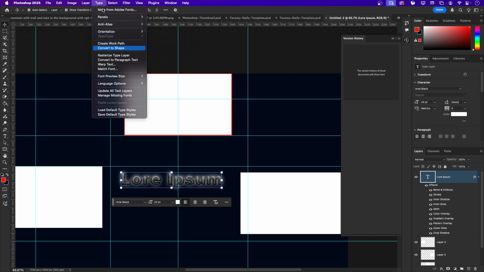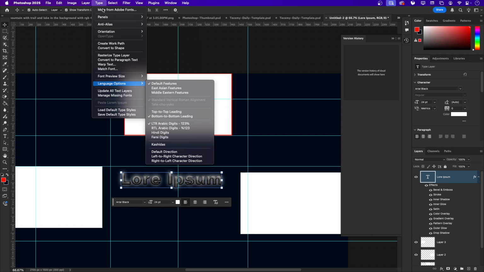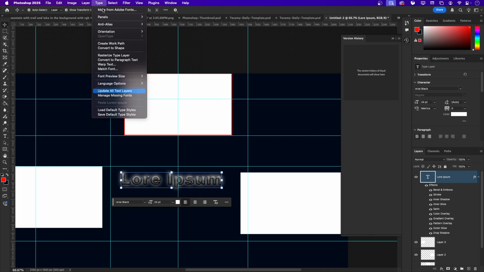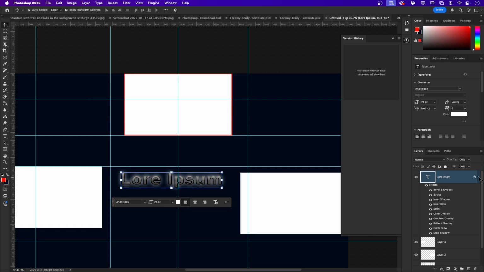We can create a work path, convert to shape, rasterize type layer, convert to paragraph text, warp text, match font, font preview size, language options, update all text layers, manage missing fonts, load default type styles, and save default styles. So when we start doing projects, we will do a type project. And we'll go through all of these in depth, and I'll show you exactly how they work so you get a better understanding of the type menu.